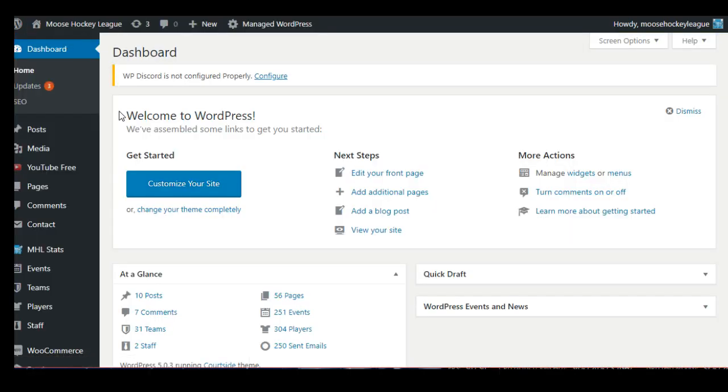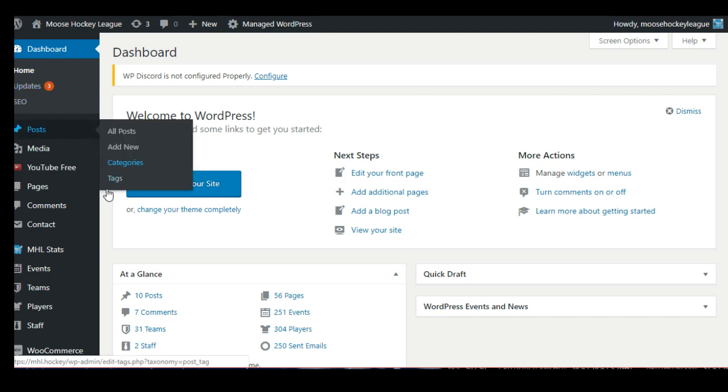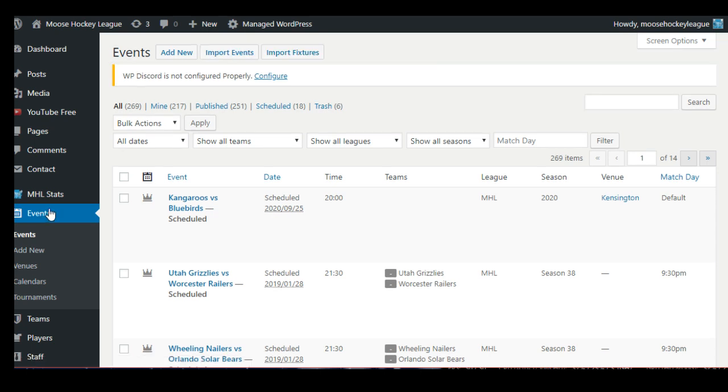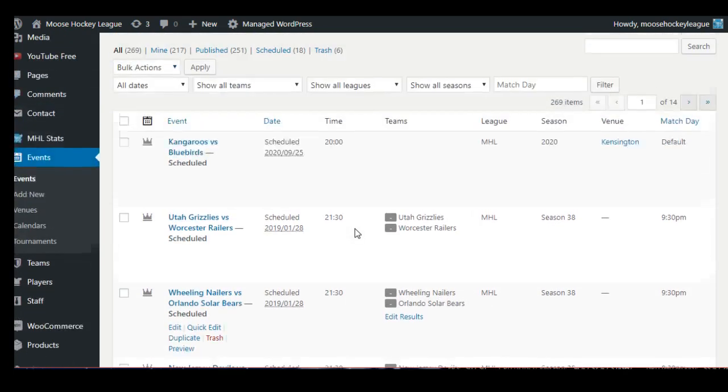Once you're in the dashboard area, I don't believe you'll have all the options that you're seeing on the side right now, but you'll come down to under MHL stats and click Events. In events, you're going to see a list of games. I see everything that's in the system. You guys will only see the games that belong to the team that you're the team manager of.